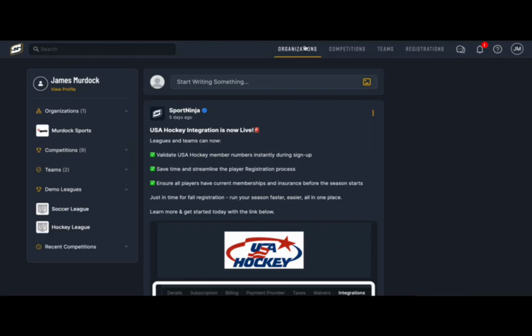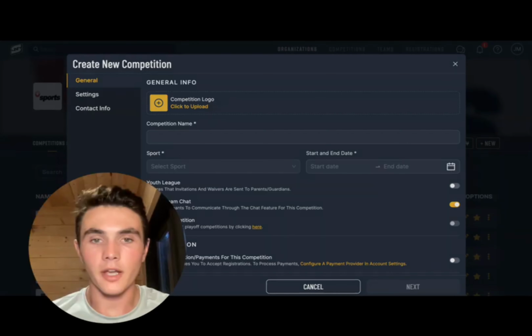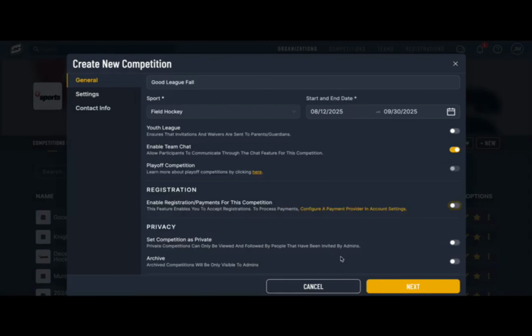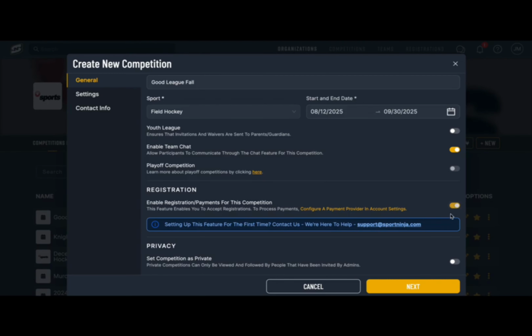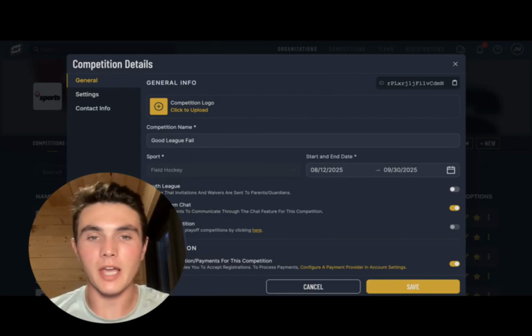To create your competition, go to your organization, then the competitions tab, then click on new. The competition is a season, tournament, playoff tournament, whatever you decide to configure within that competition. Fill in all the required information and then make sure registration is turned on. You don't want to turn registration off or on once you start the competition. This is a decision you want to make upfront on whether or not you're going to use registration.